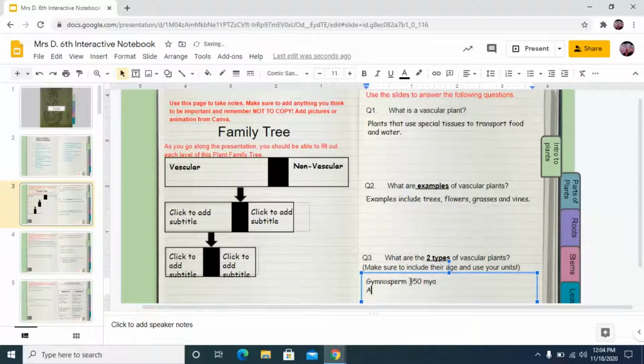All right, and then we have angiosperm is 250 million years ago. So you want to put that. Okay, very, very important. You put their age there as well. So hopefully you're pausing this as we go, and that way you can go at your own pace to take these notes and watch this video, and it would be a lot easier for you.